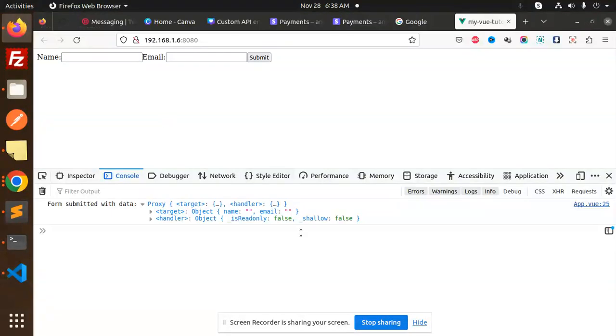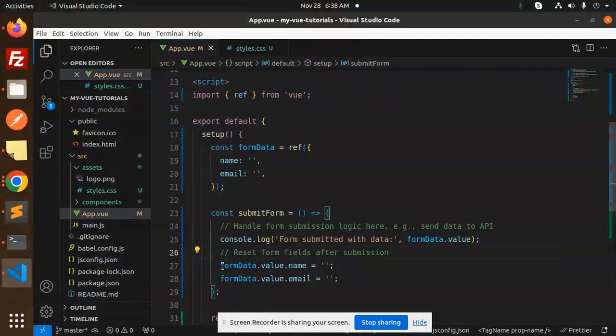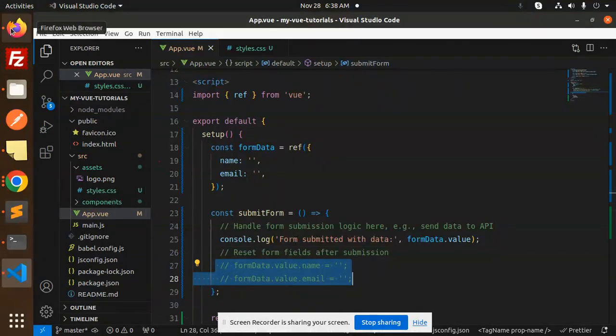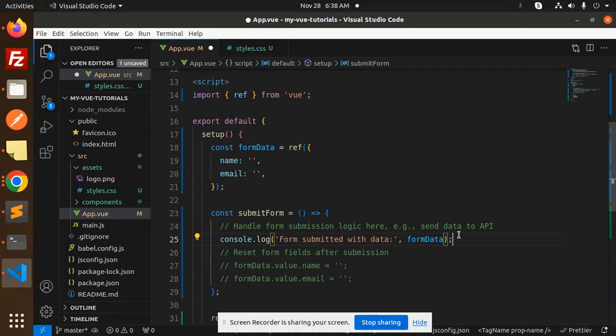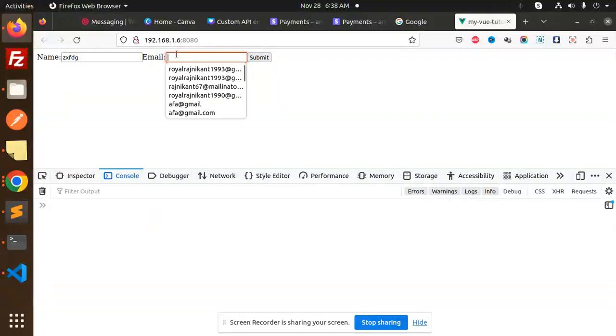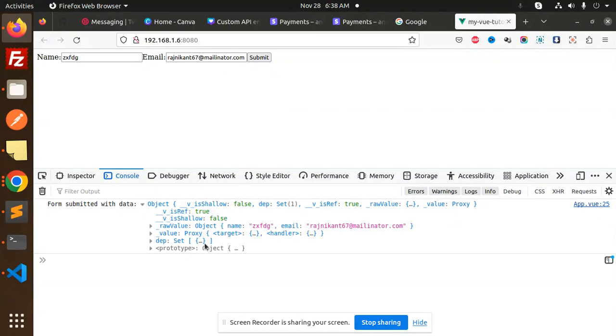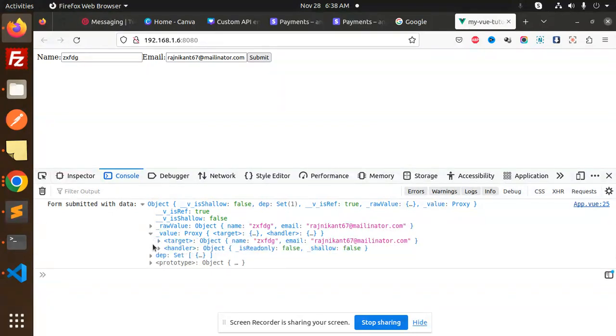So here if I go over here, let's open it, because we updated the submit. Let me comment this out and let's check what happened over here. Let's console log the formData, not the value. What happened? Here we get everything. You can see the raw value, name and this one. These are the values that we get. This is the underscore value where we have the target name, and this is without reset.